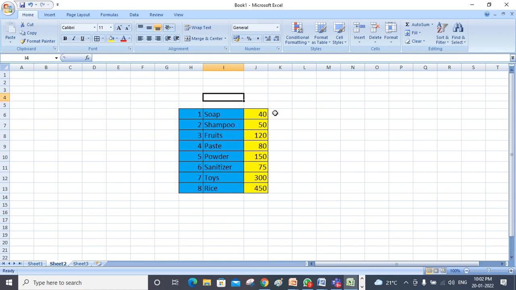Now I have typed the cost also. So here you have to mention it as cost. So these are all cost. Now I have to find the total. You know addition, right? But let us see how this computer is doing it very fast.